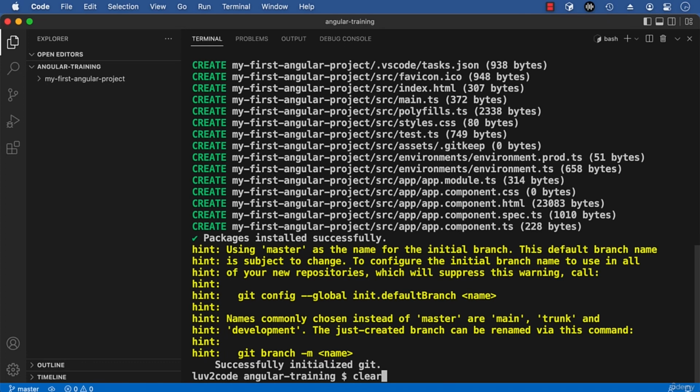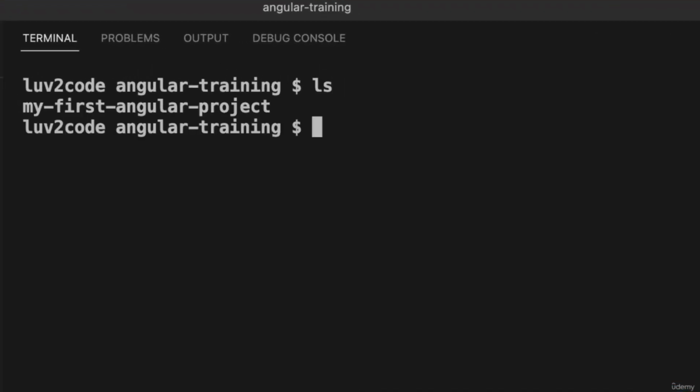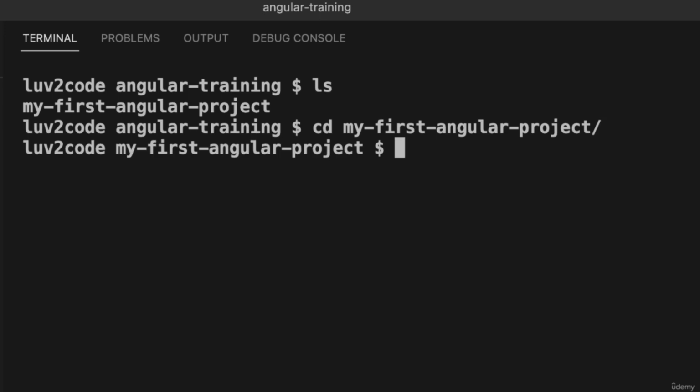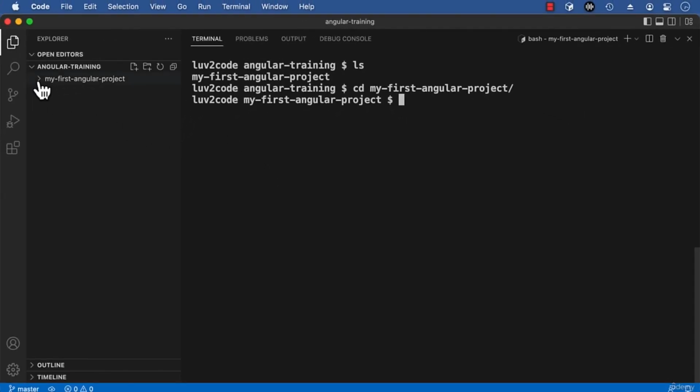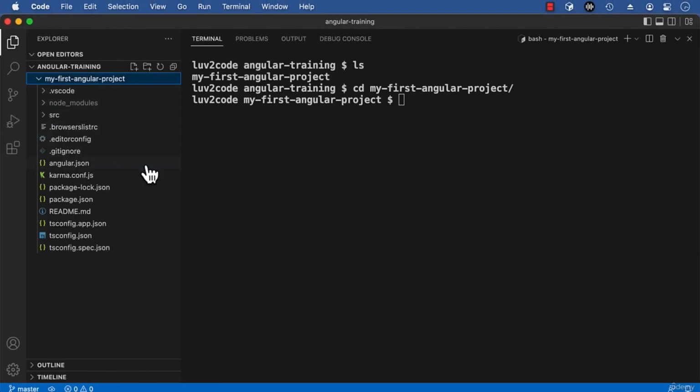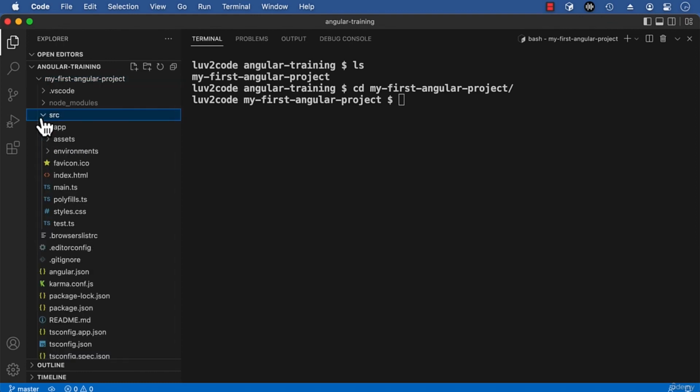I can see that it created a new directory for me, my first Angular project. So that's the name of our project here. I can move into that directory. And then I can also expand the folders over here on the left-hand side, and I can see that, hey, it created all of these files for me. So these are some of the files that you saw in the previous video.